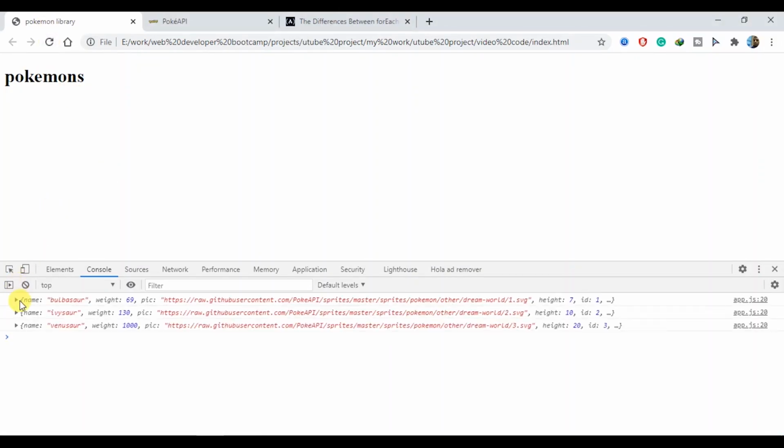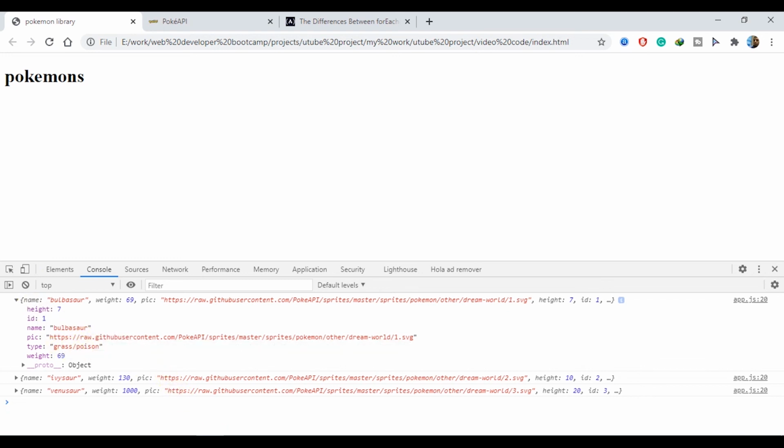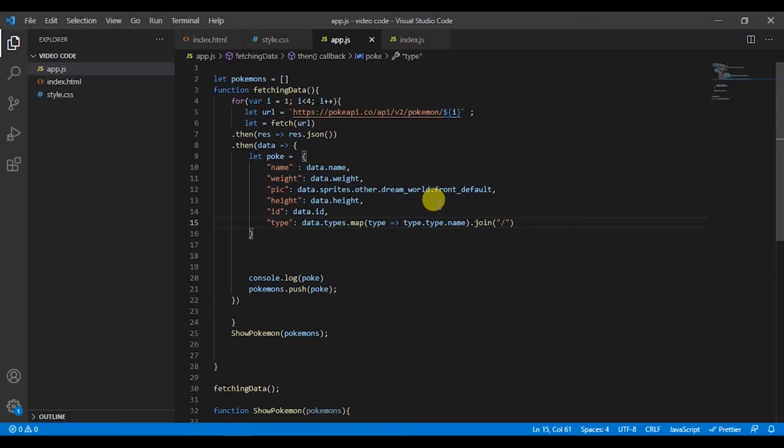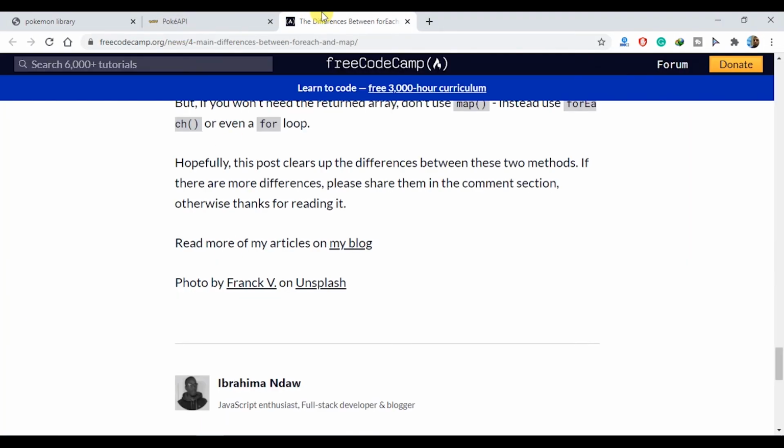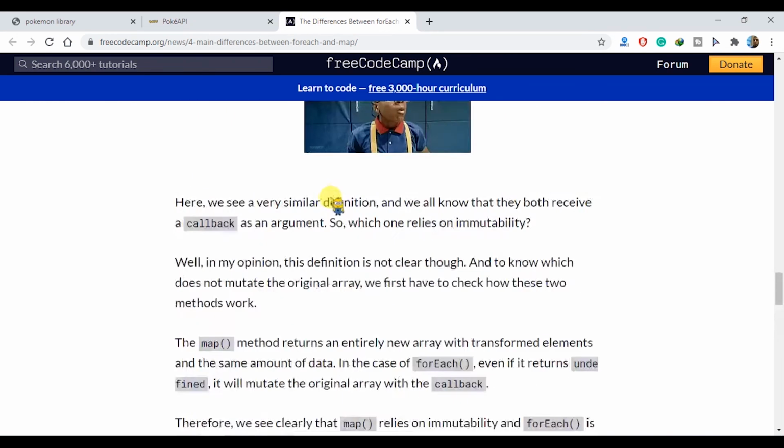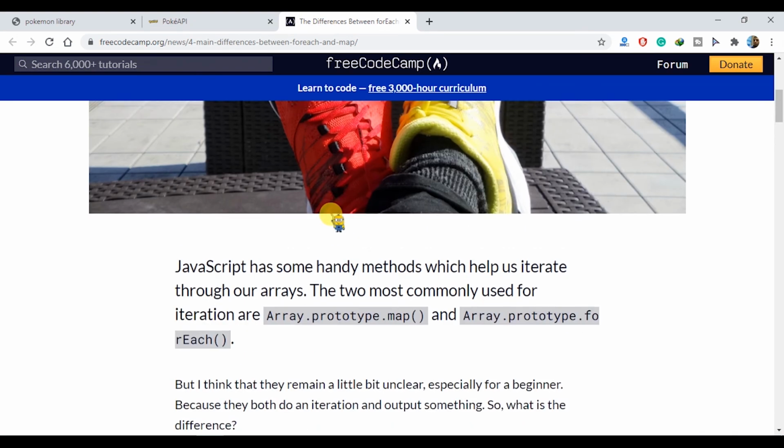So now we have everything ready. Yes, and we have the type, and I guess now we have finished the video, and this is the difference between map and forEach. If you want more information about map and forEach, you can read about it here. The difference between map and forEach, and this essay will really help you.